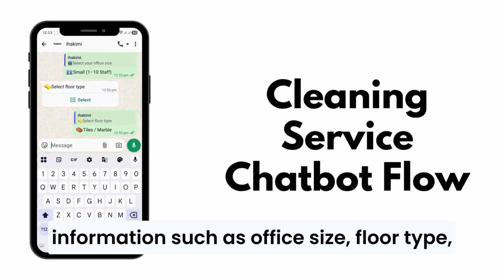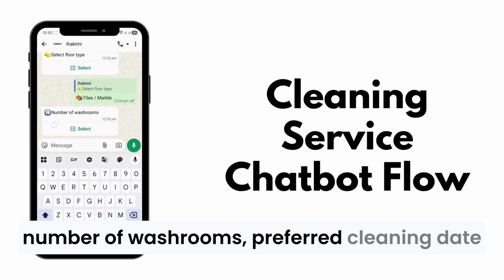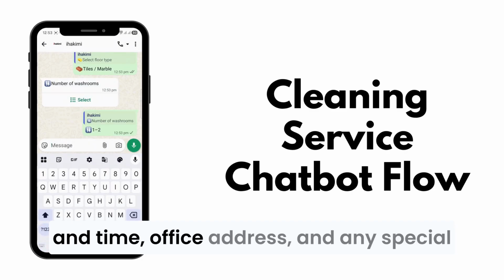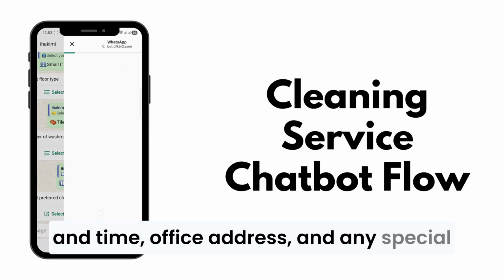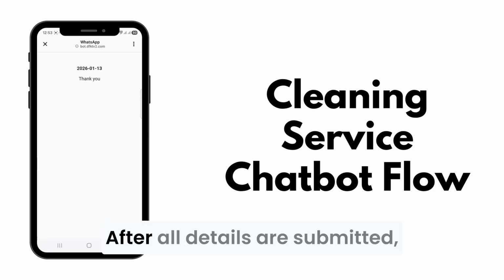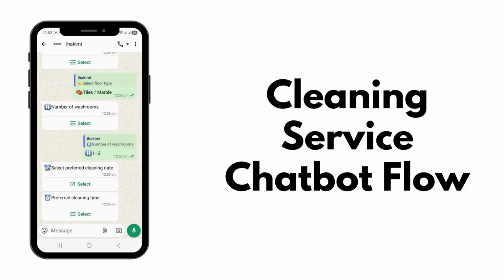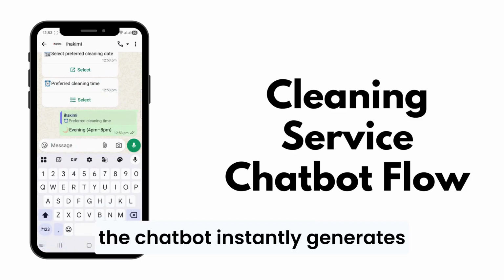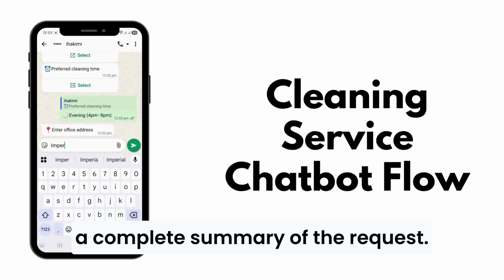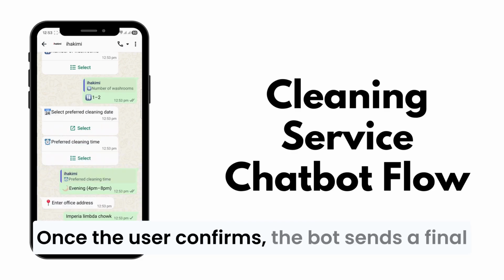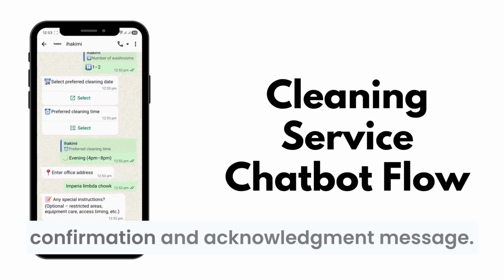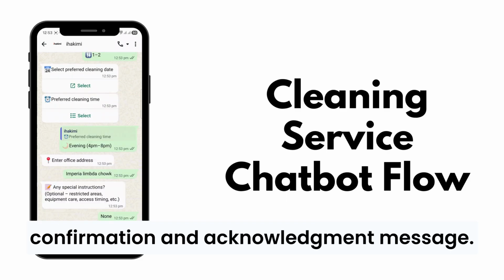floor type, number of washrooms, preferred cleaning date and time, office address, and any special instructions. After all details are submitted, the chatbot instantly generates a complete summary of the request. Once the user confirms, the bot sends a final confirmation and acknowledgement message.